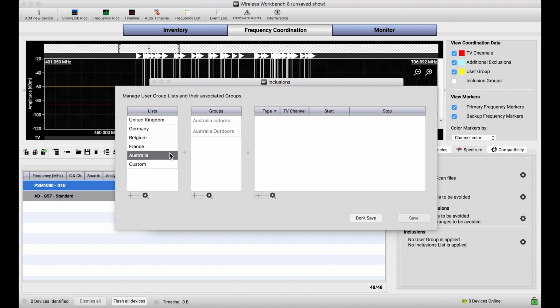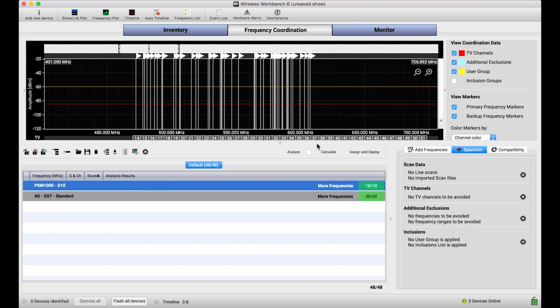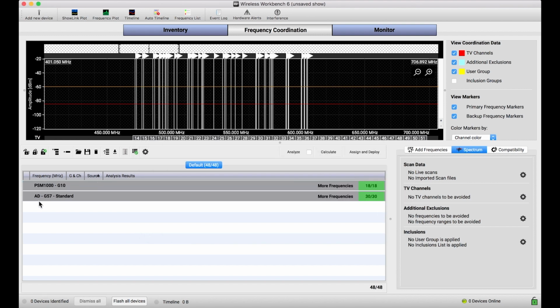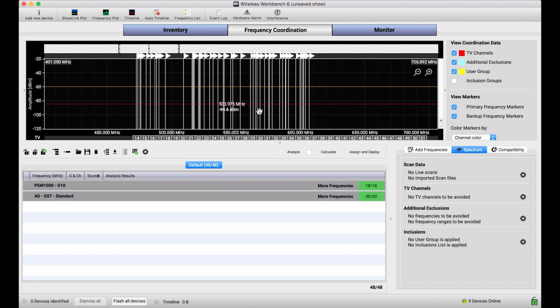So user groups are another example of inclusions, which is to say, selecting a particular user group forces all of the frequencies that you're going to be coordinating to be included within that range. So what I want to do is I'll select Australia, the user group. And actually, before I do that, I want to just show you really quickly, when I calculate all of my frequencies for PSM and AXI Digital in these ranges, these frequencies take up the entire tunable bandwidth allowable by these particular systems. There's no constraint on them. You can see that by the general area that these frequencies fill up.